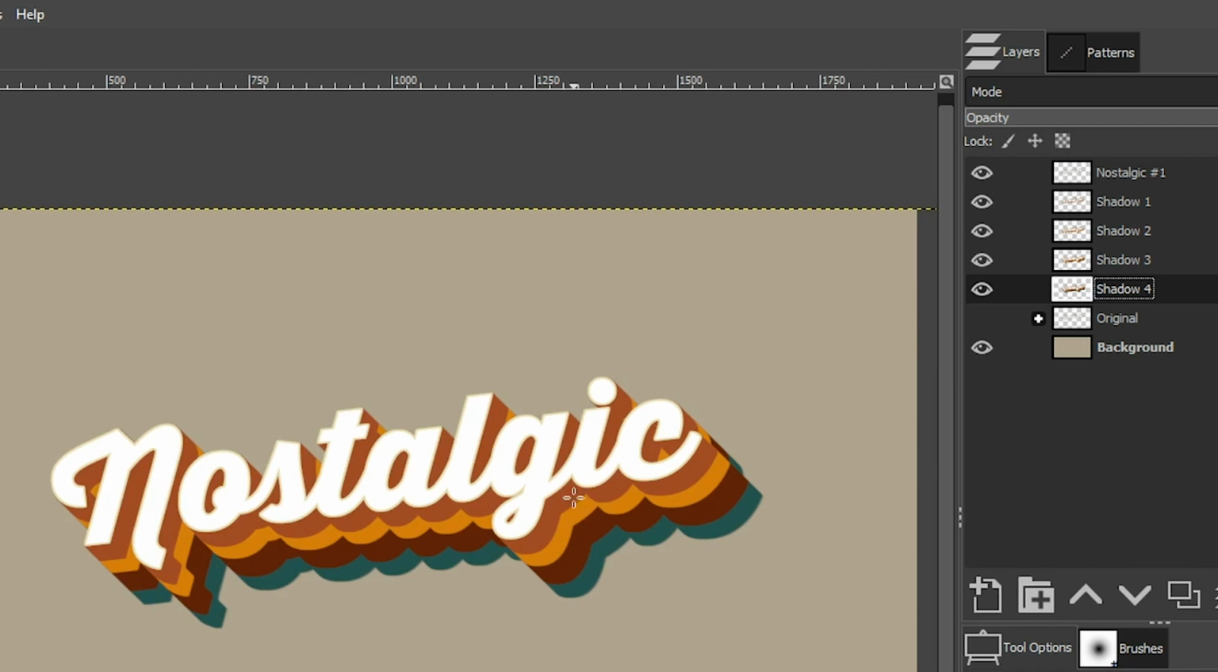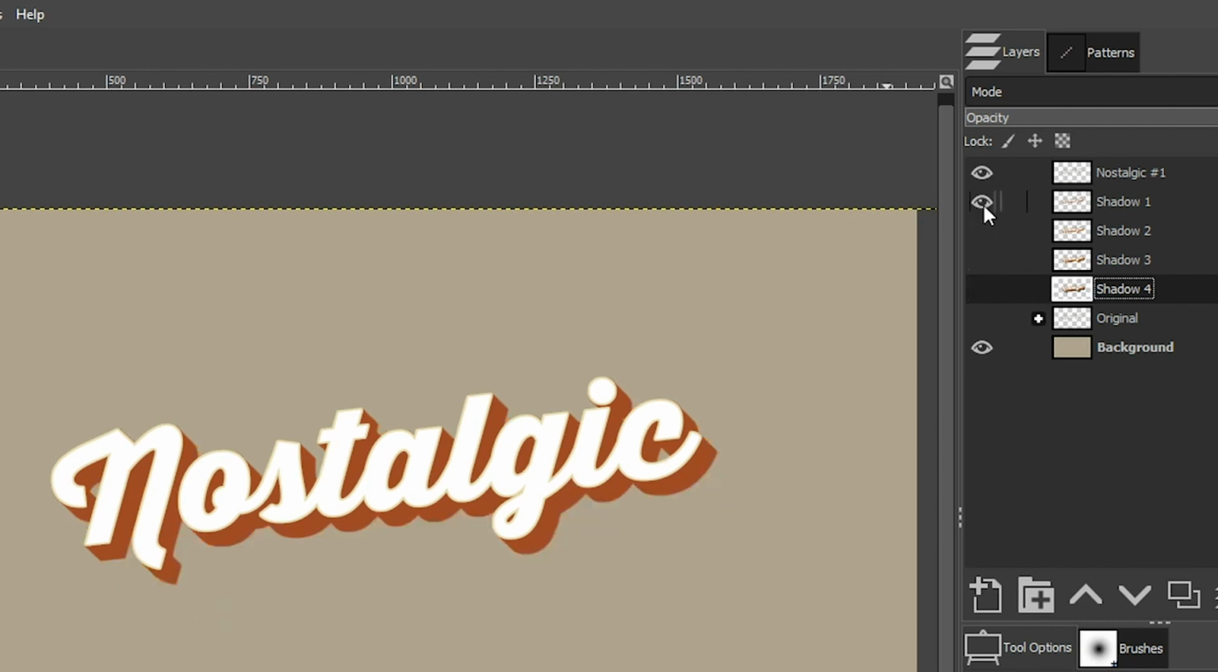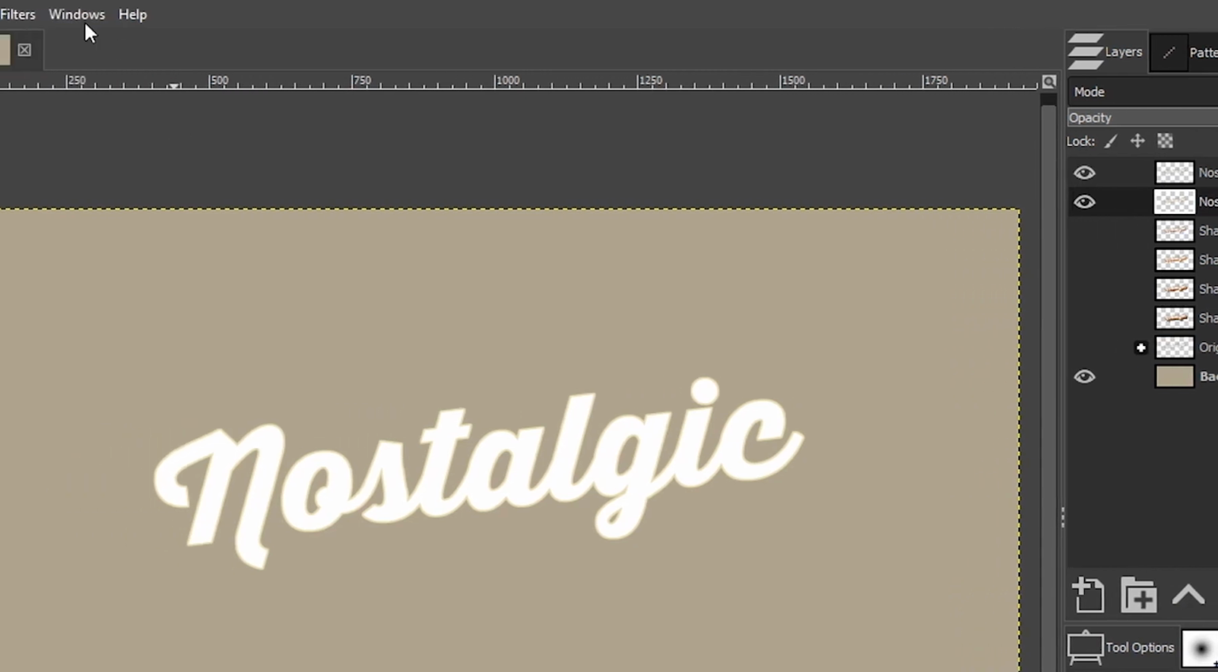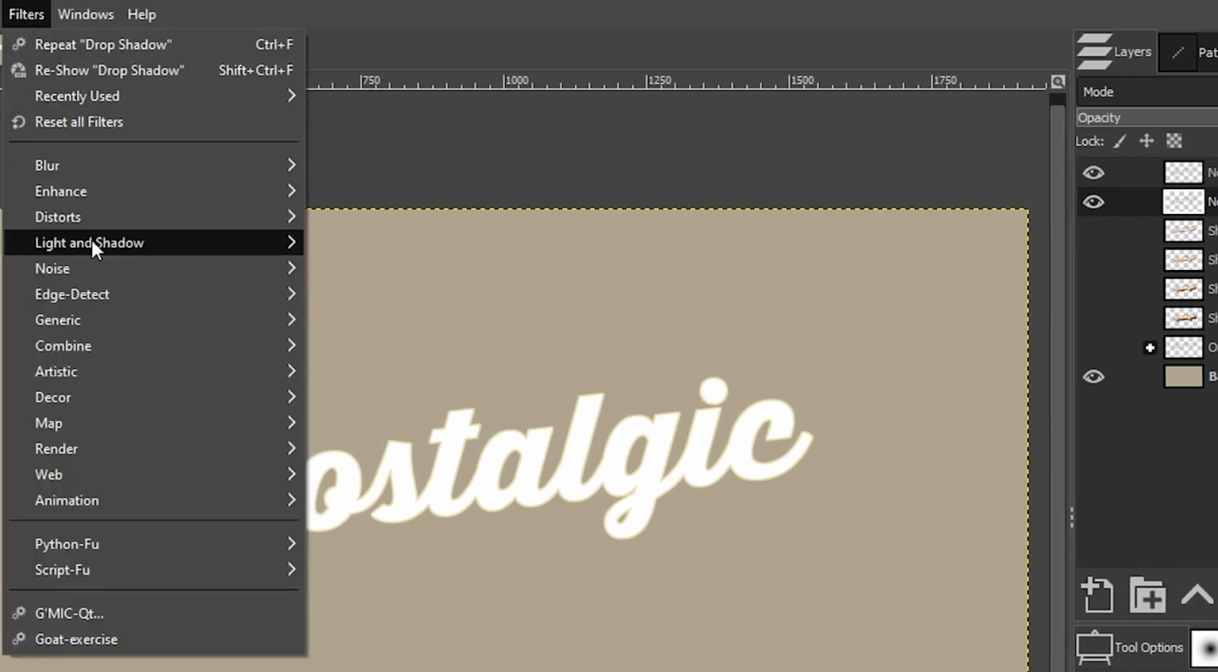Now that we have all our shadows done, I realize I don't like this. I made a mistake in the beginning. This is why we work non-destructively. I'm going to go ahead and turn all these layers off. I'm going to grab this top layer again and duplicate it. I'm going to move it down one, and then we're going to go up to Filters, Light and Shadow.